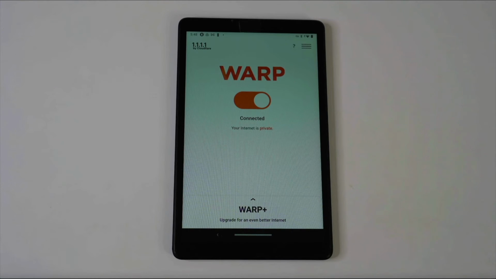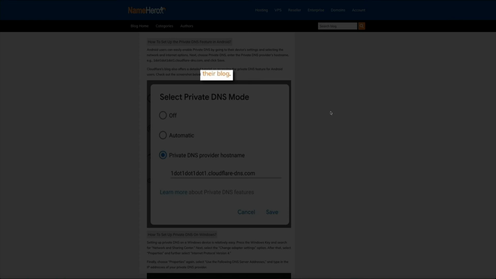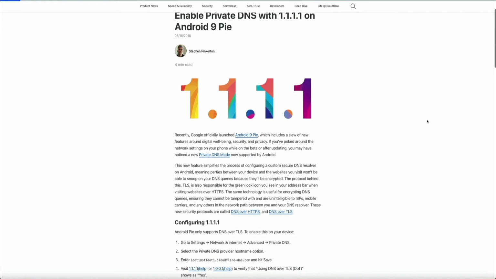And that's it. However, if you're having issues getting it to work, Cloudflare has a great article that you can access here in NameHero's blog post that outlines the steps that we just went over in detail. Feel free to check it out if you get a chance.